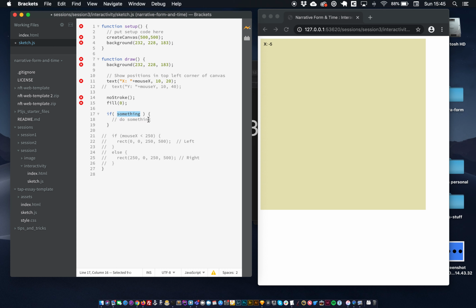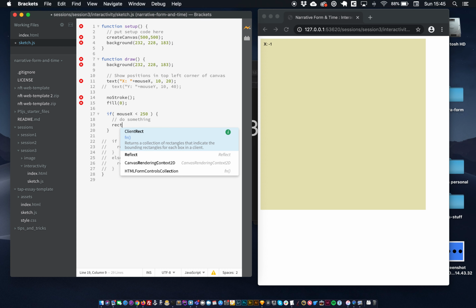So the statement we're going to test is if mouse X is under 250. This will be the left-hand side of the screen. So if the mouse X position is under 250, we're going to do something. And the thing we're going to do is draw a rectangle that fills up half the screen. So we're going to do rect. It's going to start in the top left-hand side of the screen, 0, 0. It's going to be half the canvas wide, and the height of the canvas tall. So if the mouse is in the left-hand side of the screen, then draw a rectangle.